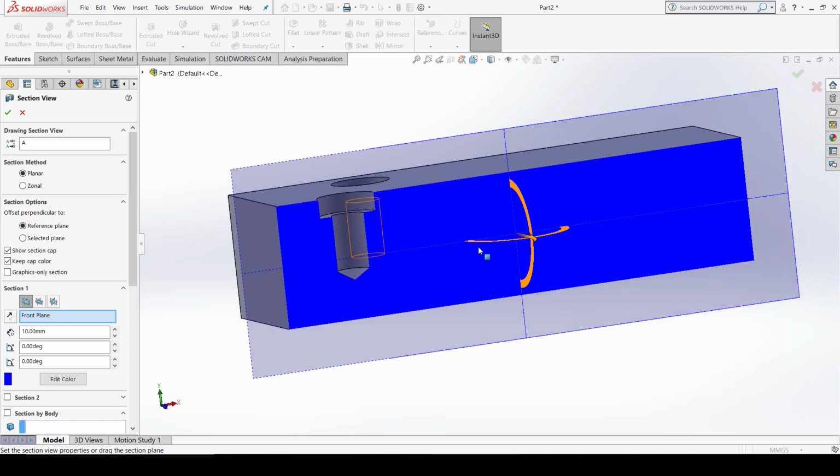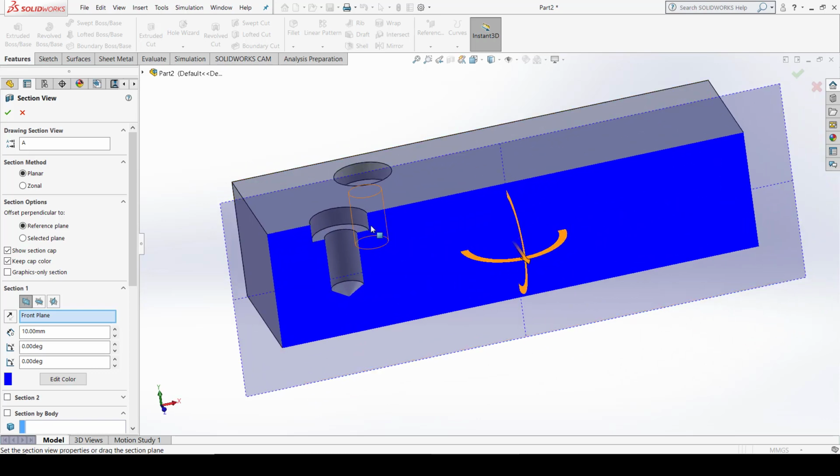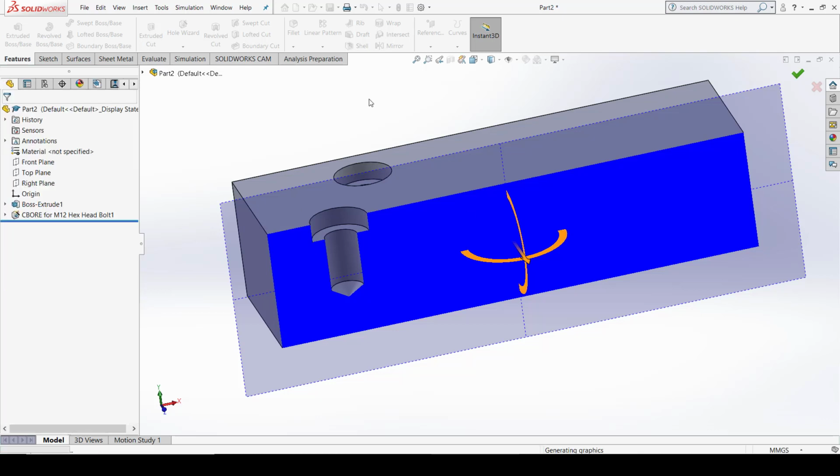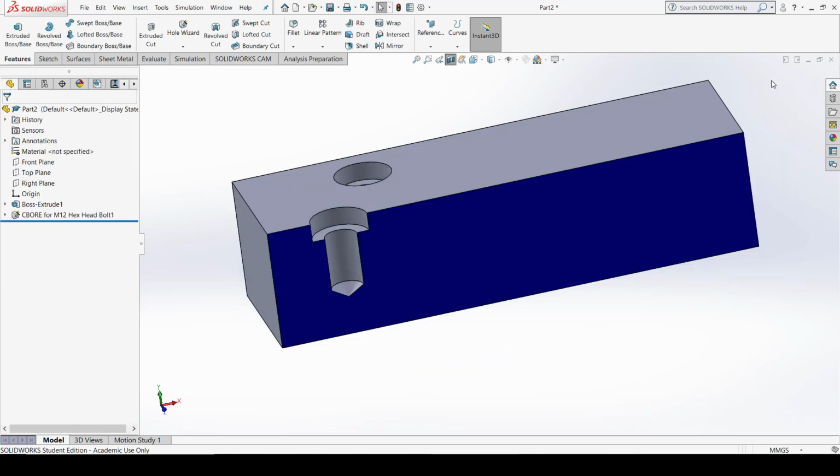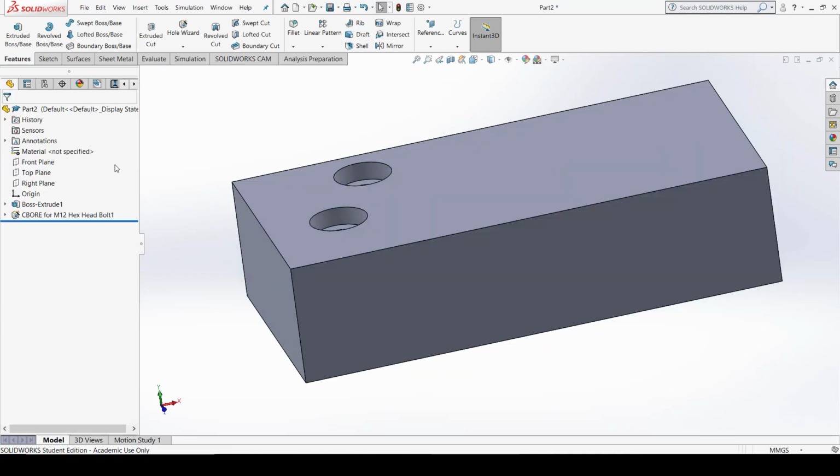So this is how your hole is created in the hole wizard. This is a counterbore hole. It is of M12 size, hex nut. The specification is as per the software database.